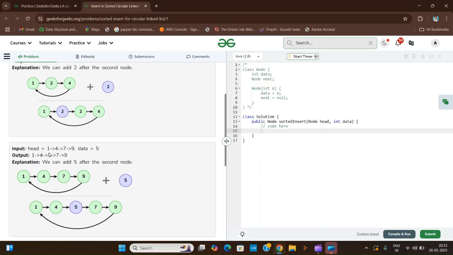Similarly, if the head has been given as 1, 4, 7, 9 and the data is 5, then the output is coming as 1, 4, 5, 7, 9. How is it so? We can add 5 after the second node. From this diagram you can see that the list has been created with nodes 1, 4, 7, 9, and another node is going to be added here. So we will add 5 right after the second node, that is after 4.